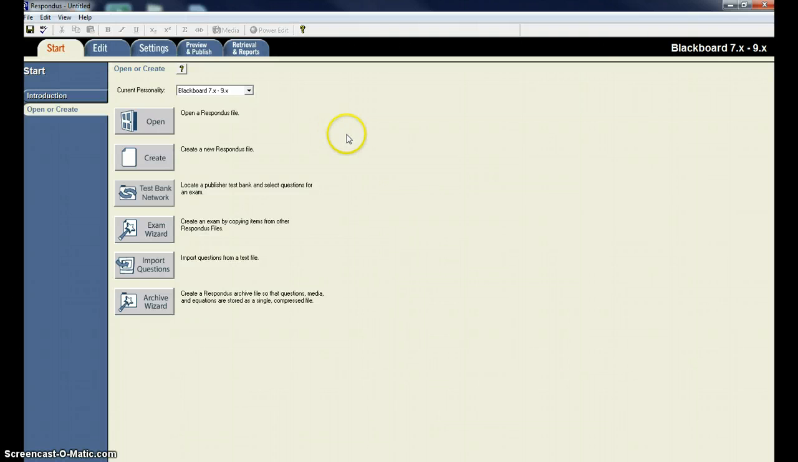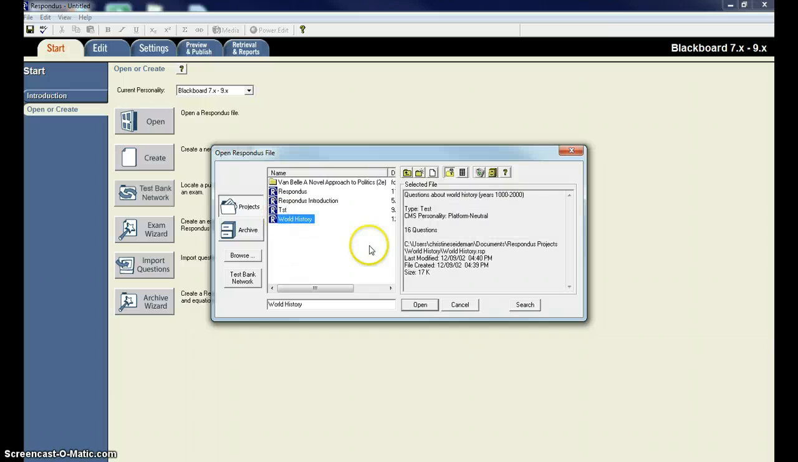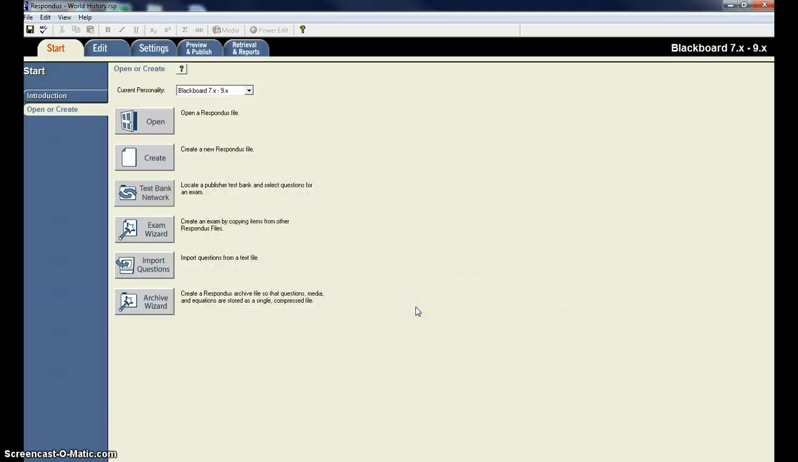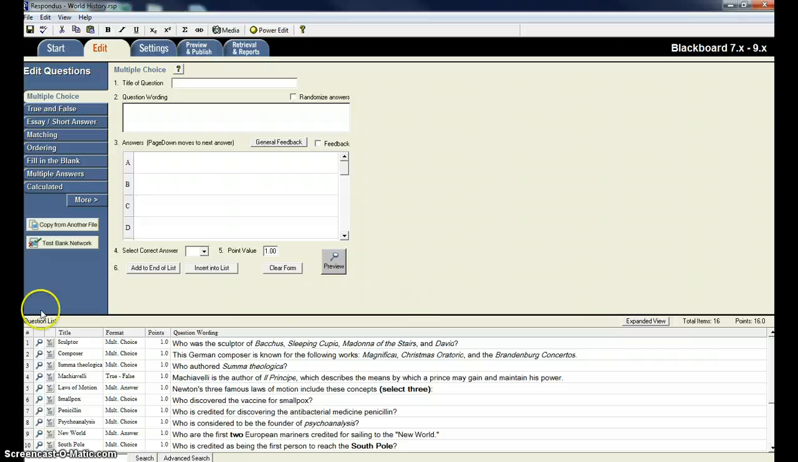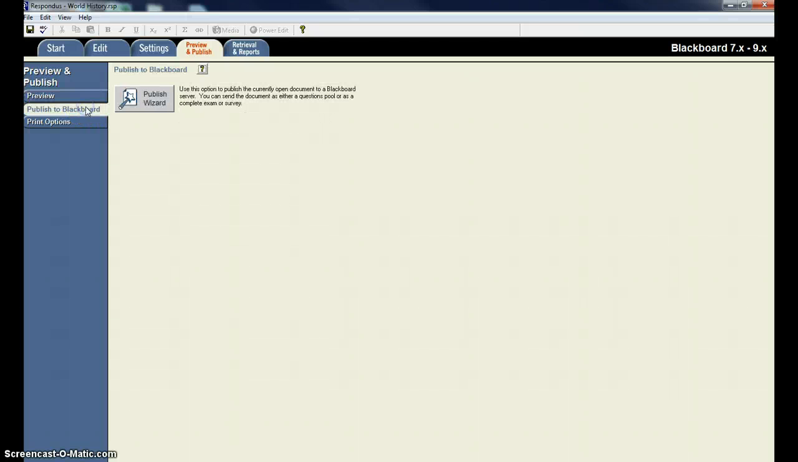Now I need to open a Respondus file. These are sample Respondus tests, and I want to pretend like I'm putting this world history test into a class. That's the whole point of Respondus, is that we can build our tests in Word. Respondus can convert them into a Blackboard compatible test. So here is my quiz, and I'm going to click on Open. And then here is all of the questions. I want to come to Publish and Preview, and I want to publish to Blackboard.